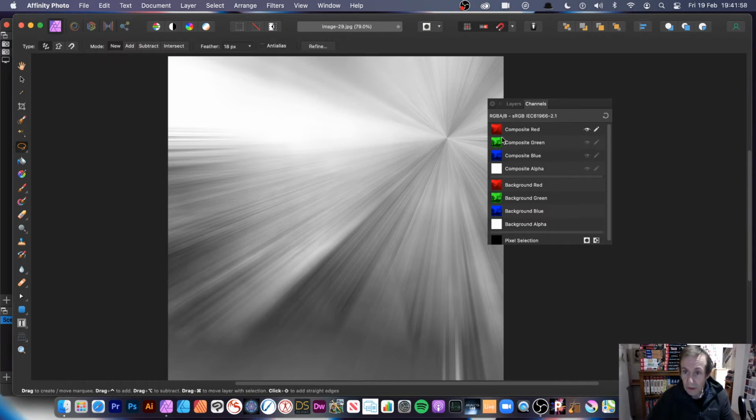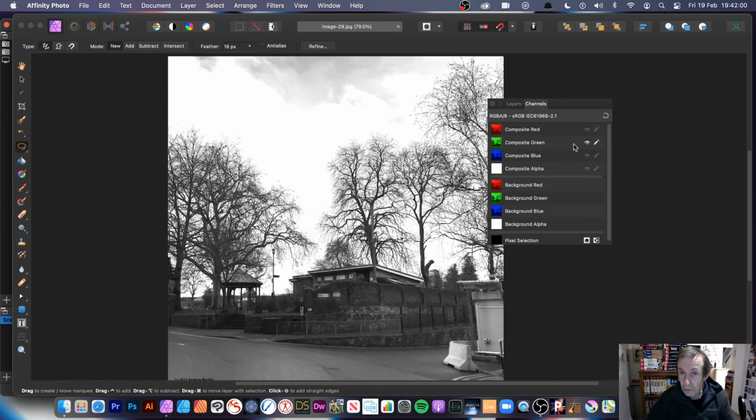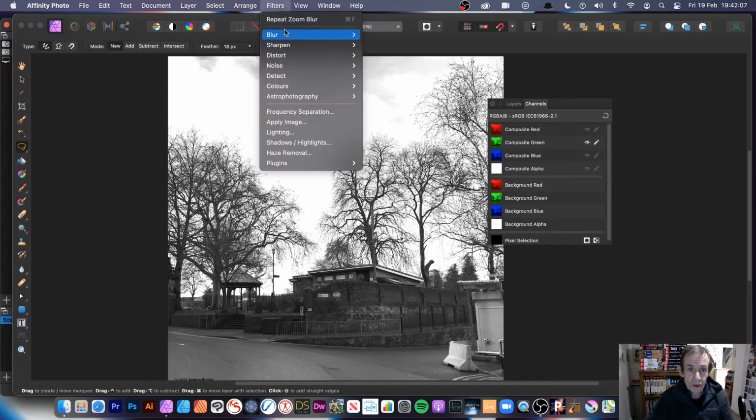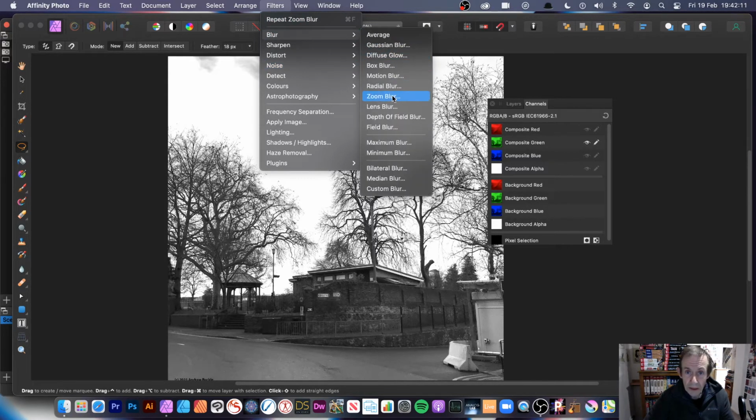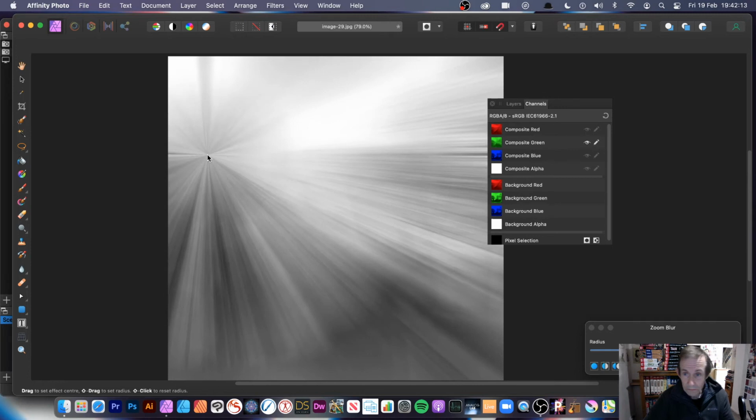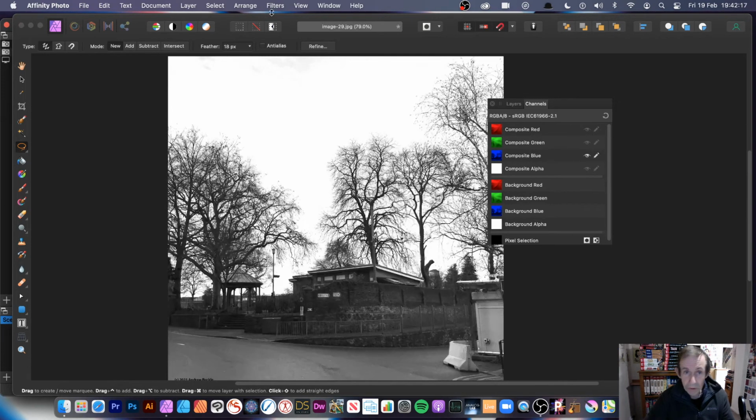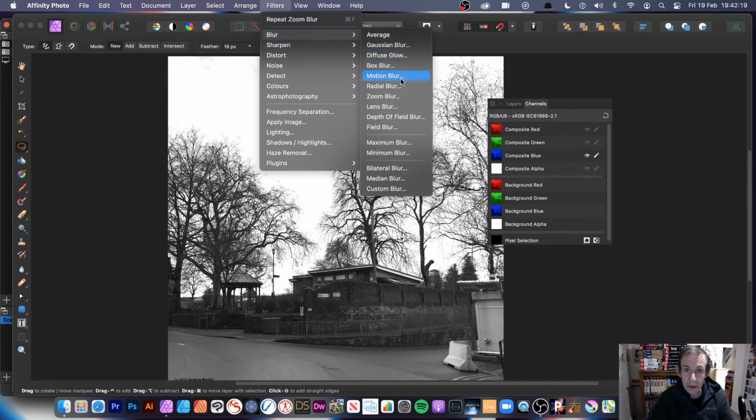Click OK. What you can then do is go to composite green, so just select the channel, you can see it now there, selected. Then go to filters, and obviously don't apply unless you want to, of course. What you can do, go to blur and zoom blur, maybe put it in a different position, apply, and again composite blue, and go to filters, blur and zoom blur.